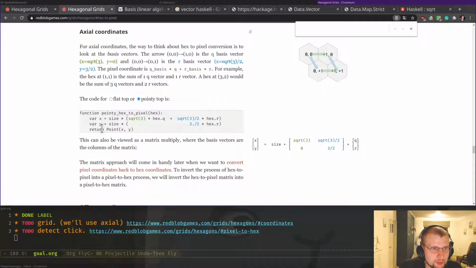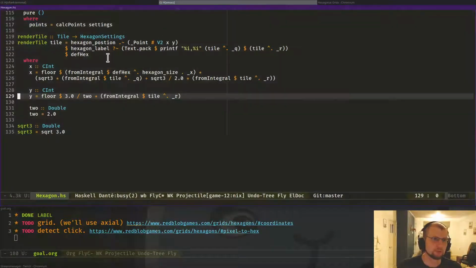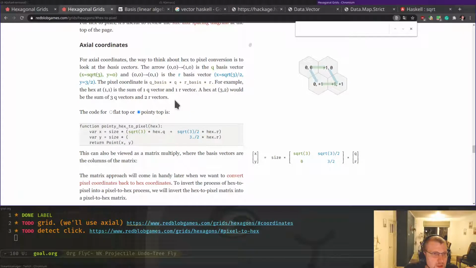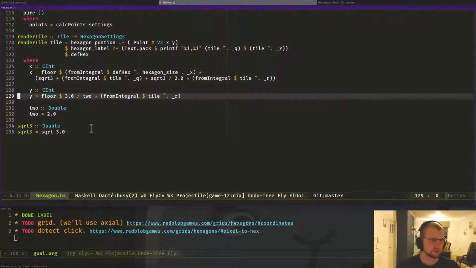We take the square root of 3, we multiply it by hex cube. We multiplied both by size. We only multiplied the 1 by size. But here's the confusing part. We don't know what size is. We enforce the process of hex to pixel. What is size? I think it's Lua code then, probably.